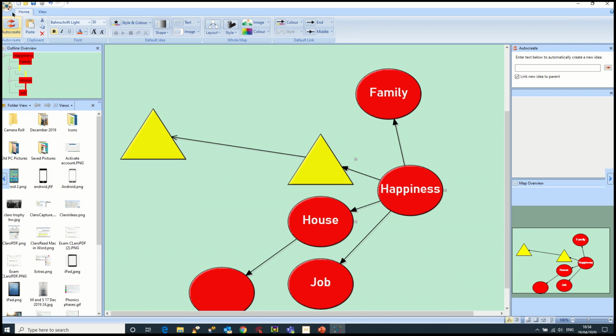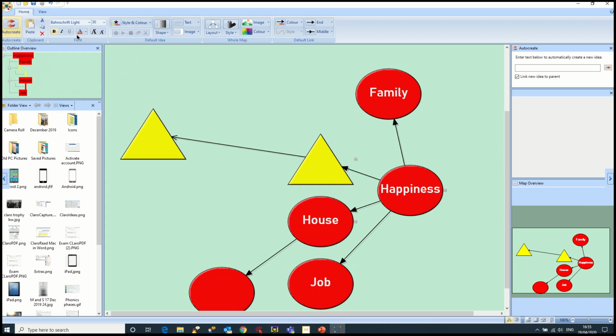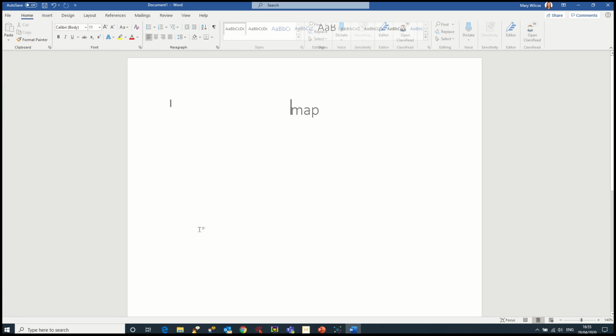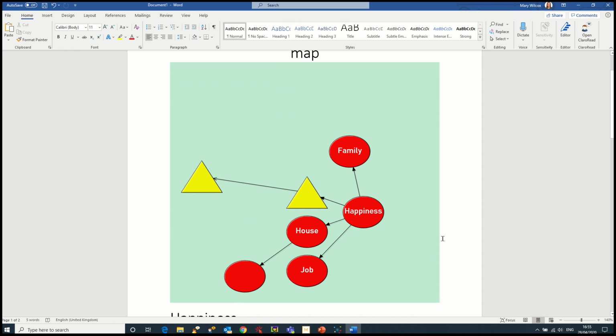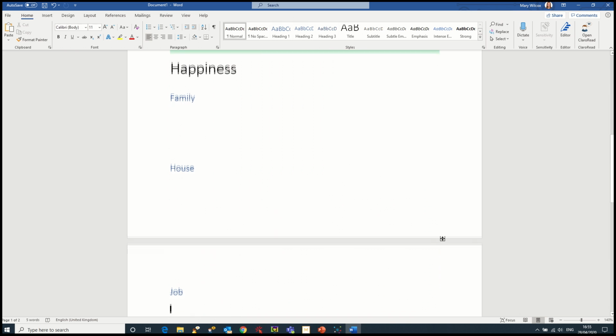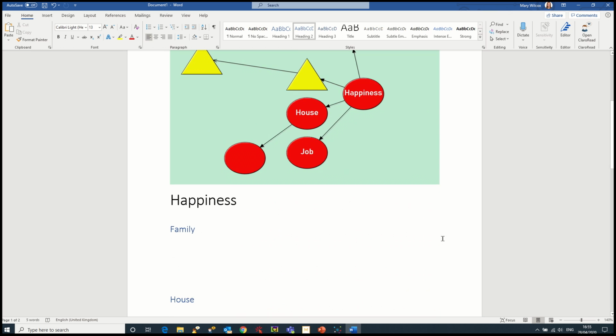Show you what it looks like when you export it to Word. Export to Word, and it opens Word for you and puts it in there. There we are. It's got the mind map and then it's got all the information. Now I didn't put much into my mind map, that's why there's only a few words, but if you've got all notes and everything, that also goes into your Word document.